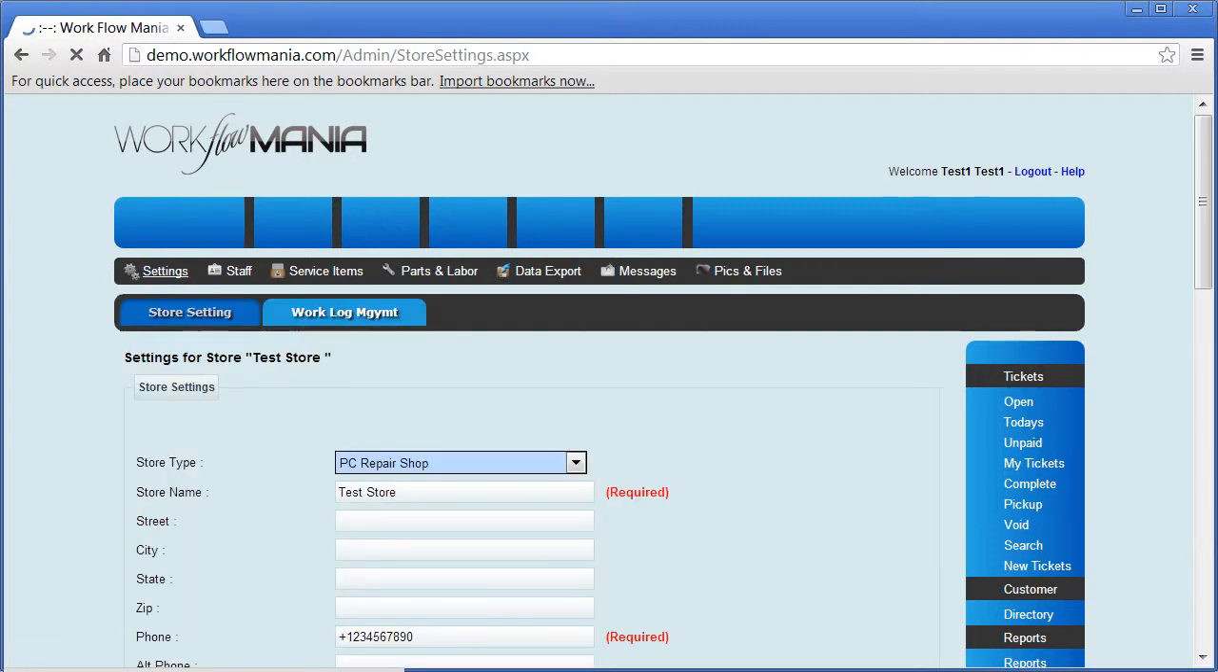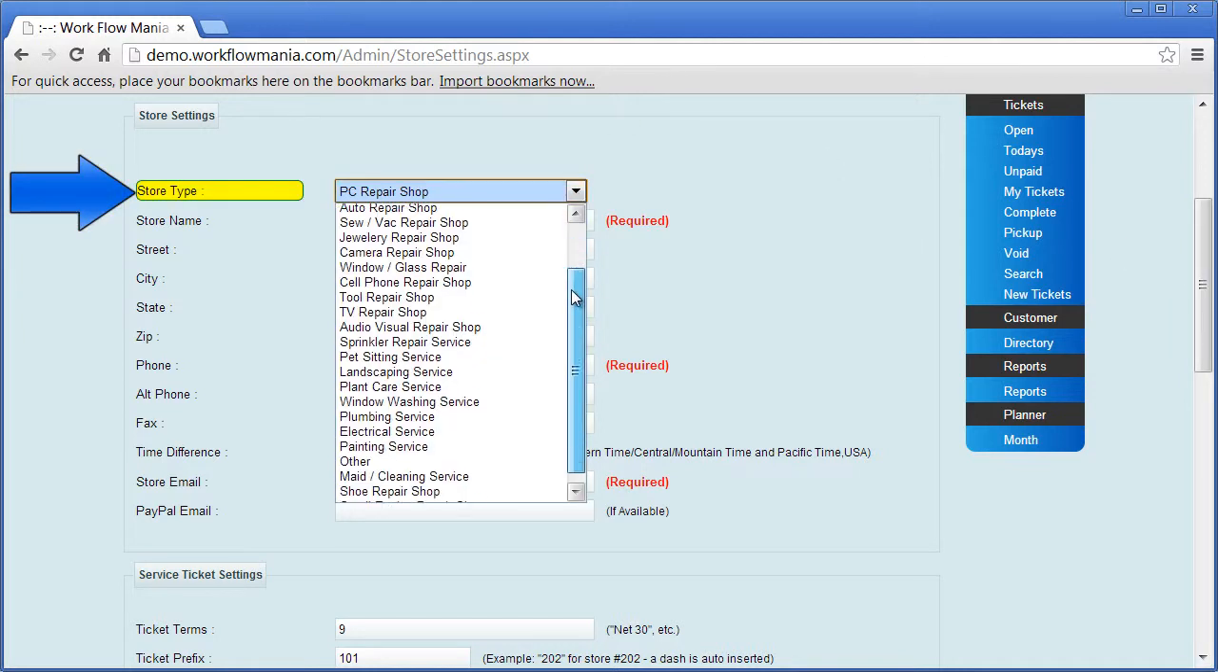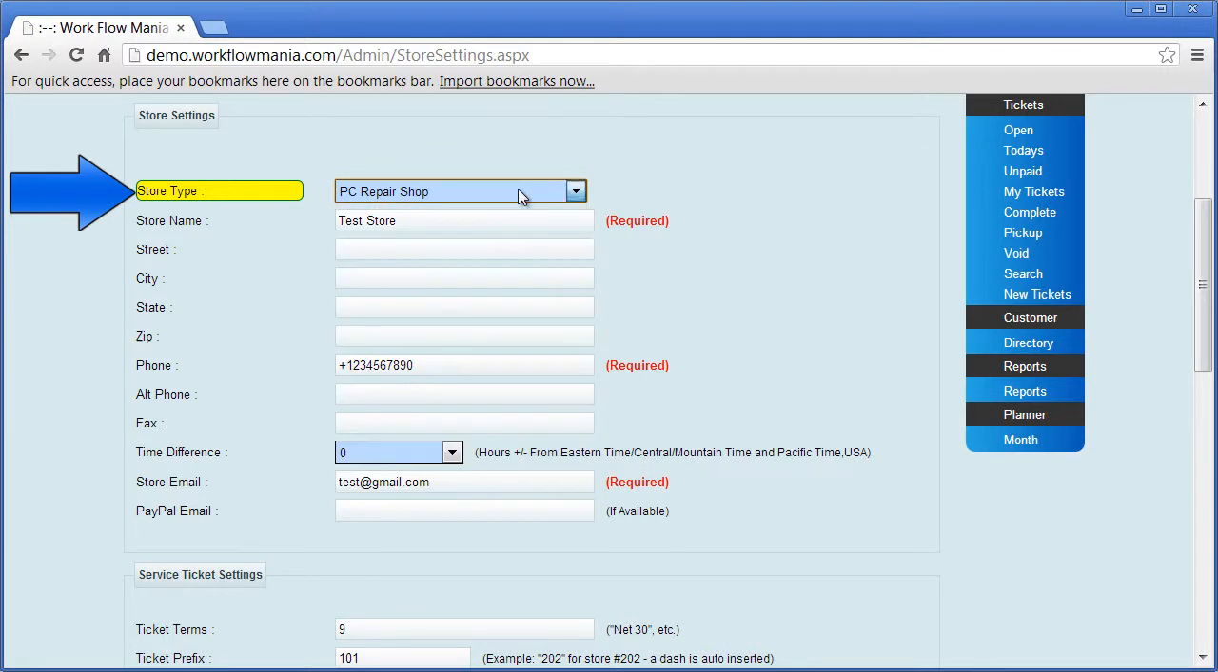When you click on Settings, it allows you to configure your store, service tickets, printout preferences, service items, and parts and labor settings. There are quite a few fields here. Some have drop-down lists that you can pick from, for example, the very first one, Store Type. You can name your store, give your street address, city, state, zip code, and so on.